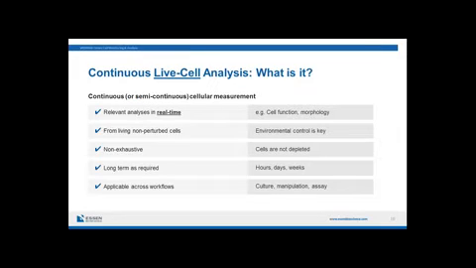Okay, so applying that similar logic to live cell analysis, so continuous live cell analysis, what is it? Well, put simply, it's the continuous or semi-continuous measurement of parameters in cells. So these can be relevant, or should be relevant, analyses in real time. So there may be things like cell function measurements, or morphology measurements, or phenotype measurements.